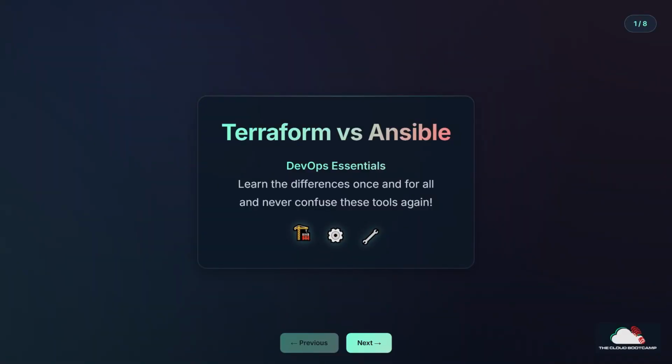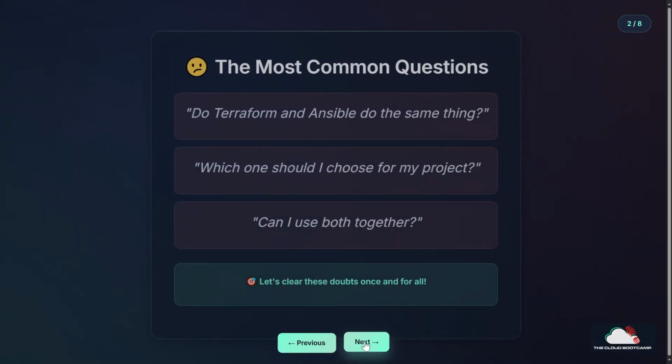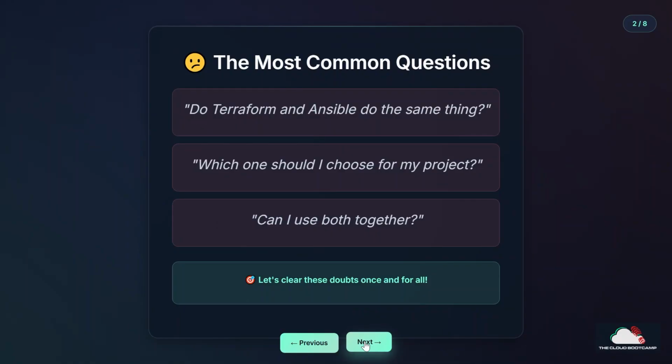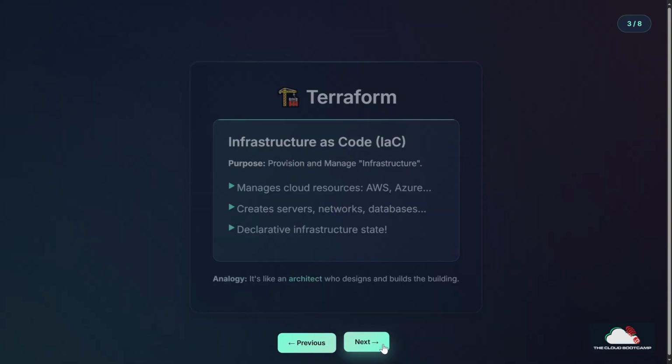Hello, if you're just starting out in DevOps and are feeling a bit confused between Terraform and Ansible, you're definitely not alone. This is one of the most common doubts beginners face, so don't worry. In the next few minutes, we're going to clear up this confusion once and for all. And starting with the most frequently asked questions, do Terraform and Ansible actually do the same thing? Which one should you choose for your project? Or maybe, can you even use both together? The confusion usually arises because both are automation tools, but the truth is they serve totally different purposes. Let's understand the difference right now.